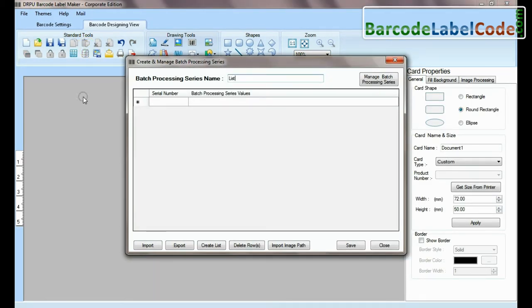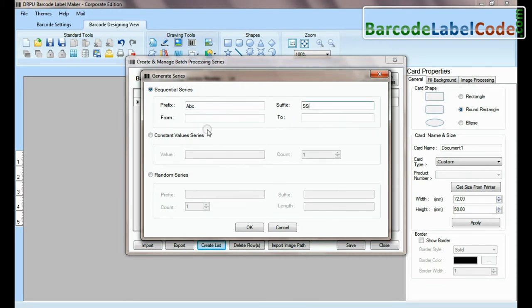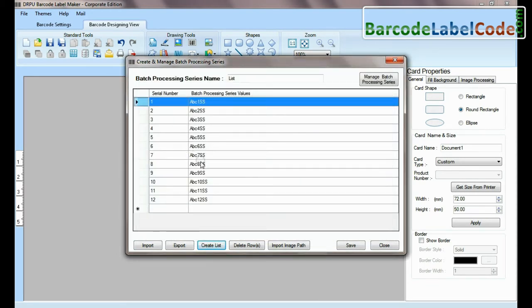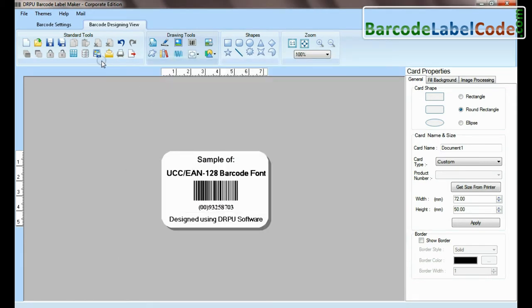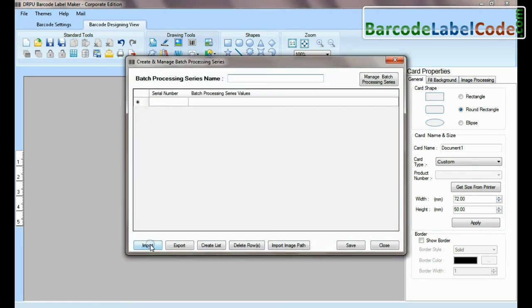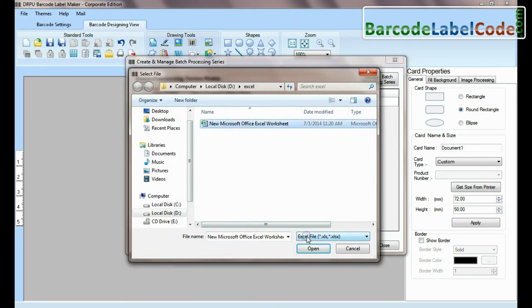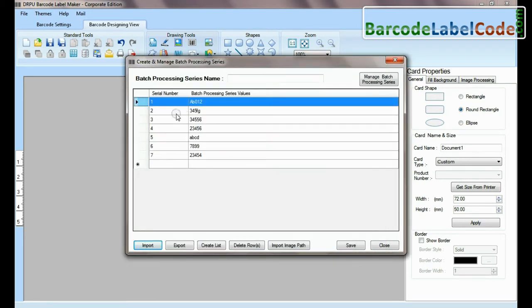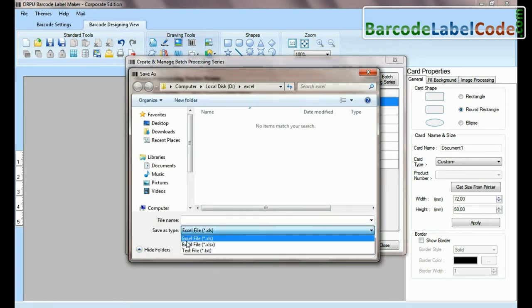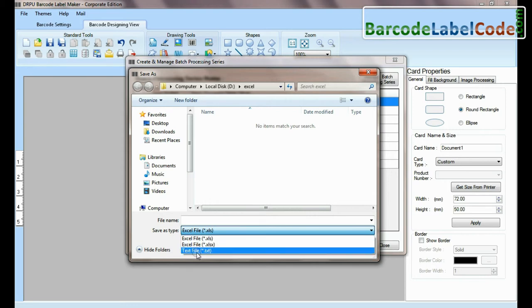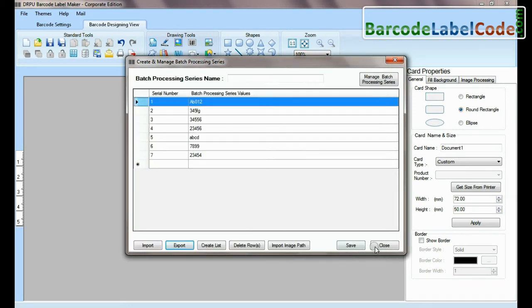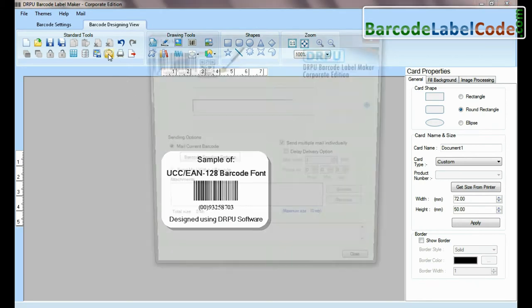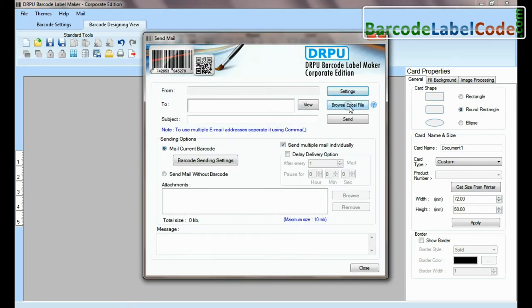You can generate list of barcode using batch processing series. Here you can import datasheet as Excel file and text file format. You can also export datasheet as Excel file and text file format. In mail feature, you can send created barcode label.